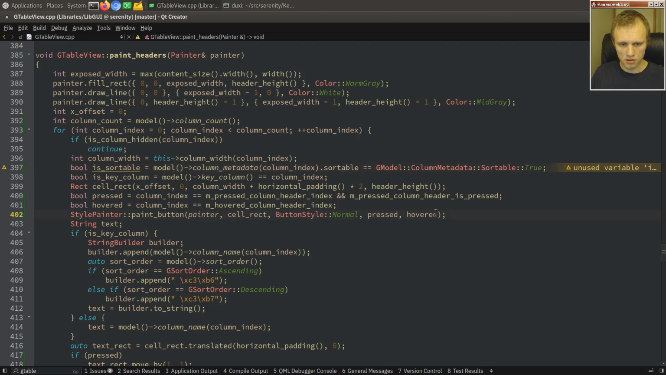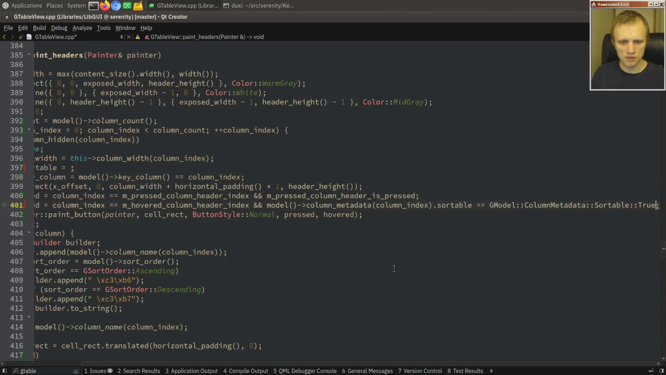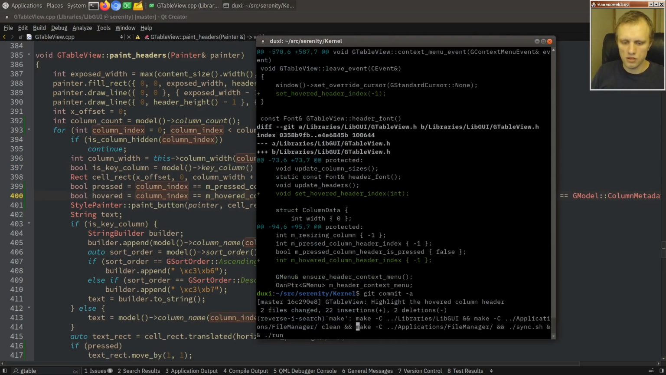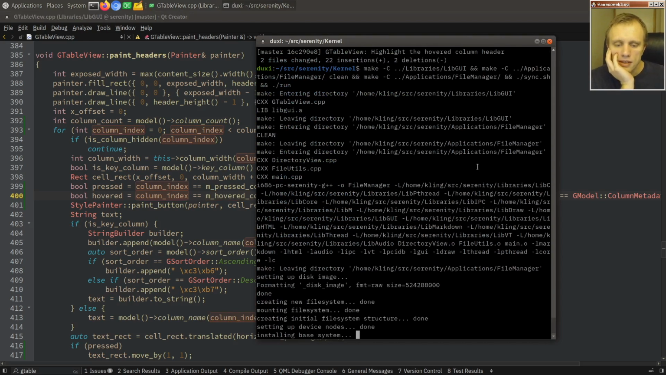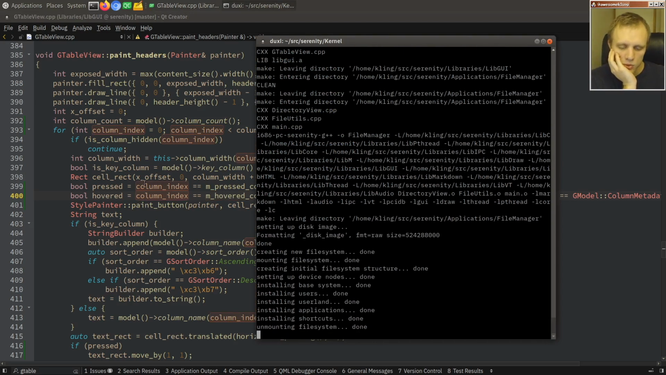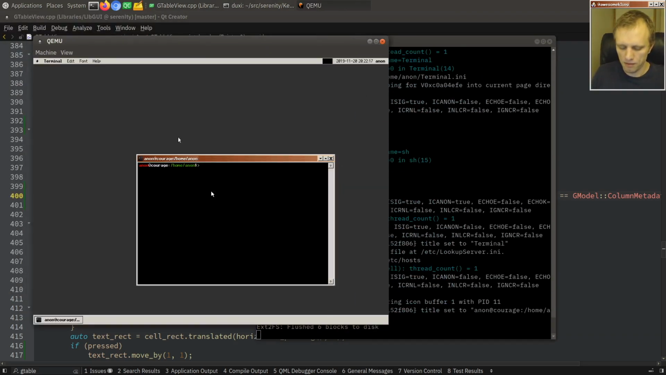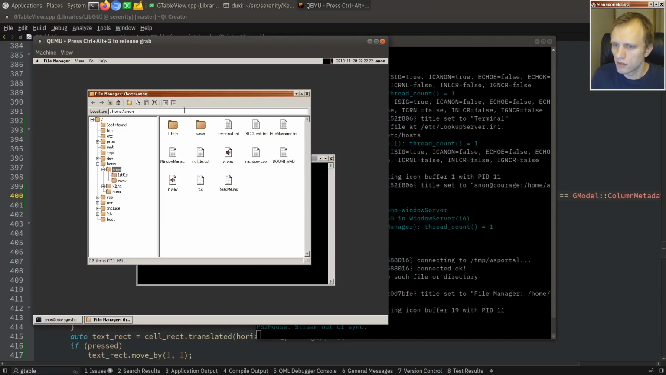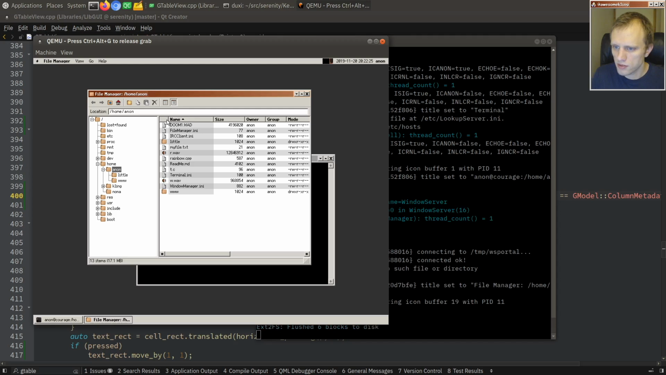So if hovered, I guess we should only consider it hovered if... so we can check this down here instead. We don't have to do the metadata lookup for every column. We only do it if we're dealing with the currently hovered column. Okay, so now, since that first column with the icons is not sortable, then we shouldn't highlight it. Yeah, that's pretty good, actually.